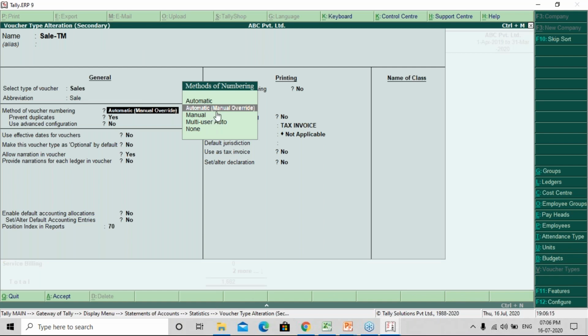I have pressed Control Enter to open the voucher type alteration screen. Here, this is the automatic as well as manual override system. What does it mean? Numbers will be generated automatically, but you can manually override the numbers. Means even if you insert a voucher or delete a voucher, the voucher number that is generated once will not be altered, will not be changed in any case, and this is required.